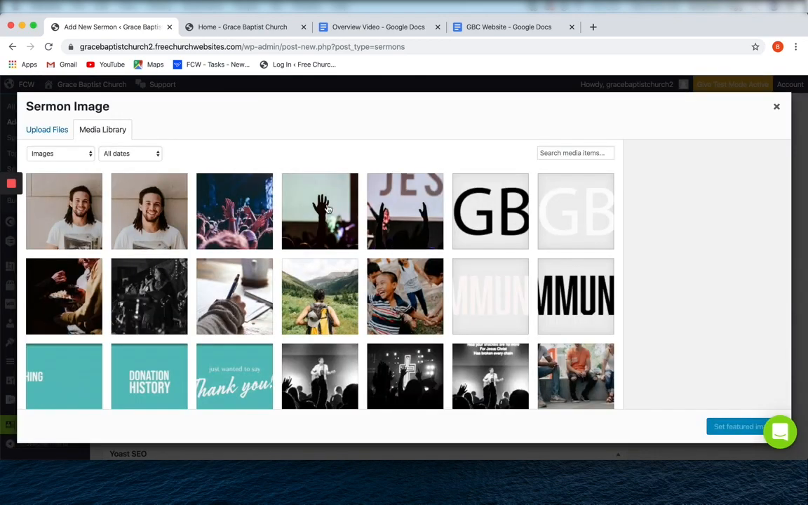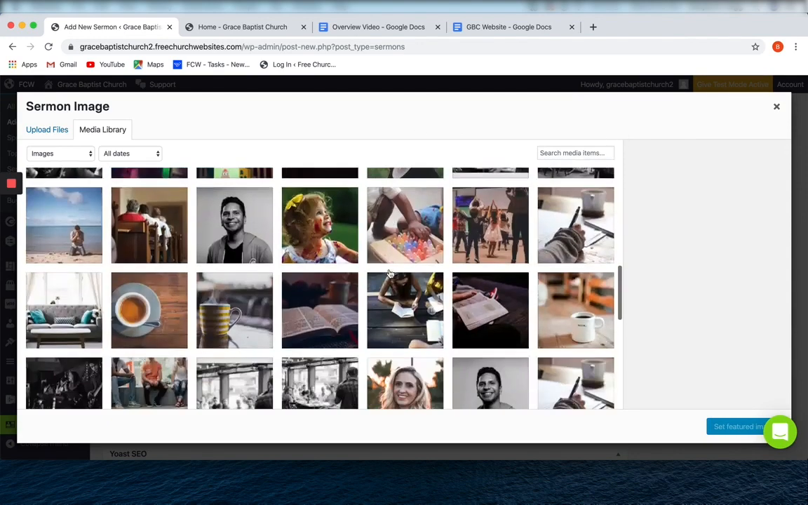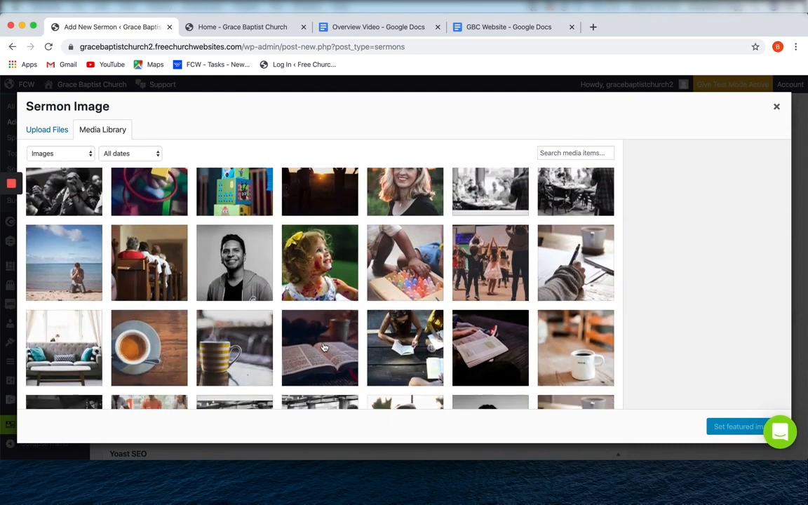And then you want to make sure you have an image in there, because if you don't, it will look a bit weird on the front end. So we're going to go in here and choose a nice image for God's grace.